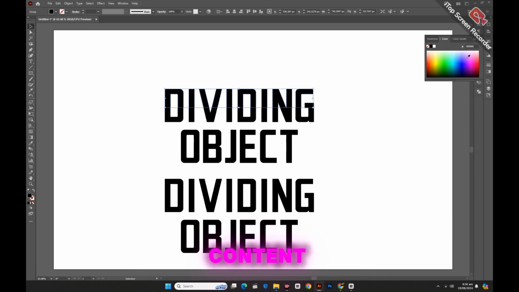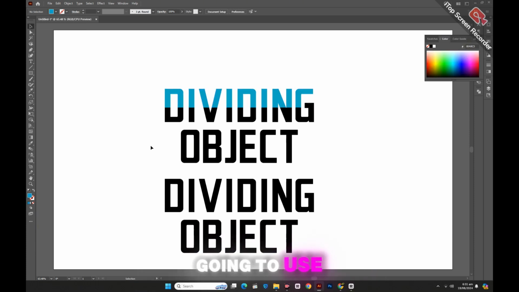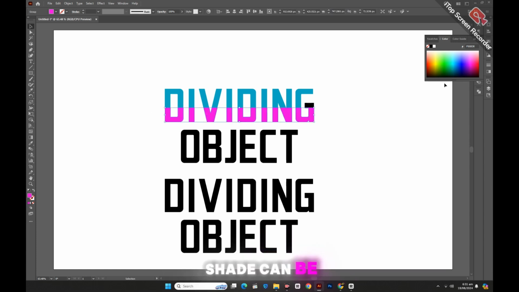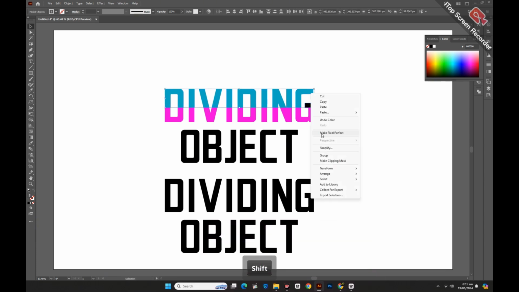Now we are going to use colors in it. Use two colors in the same word so that their shade can be seen prominently.